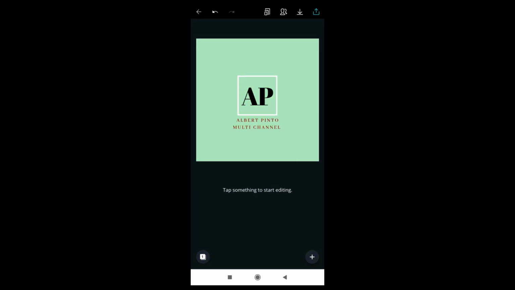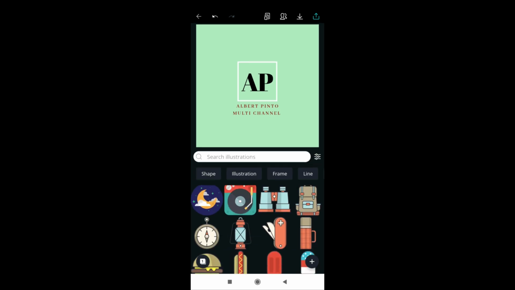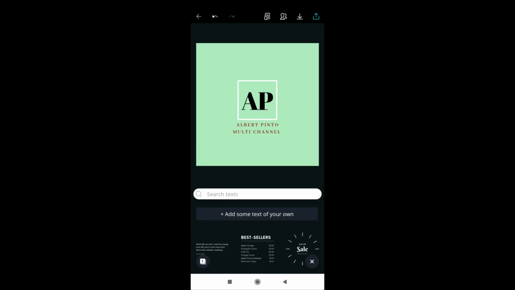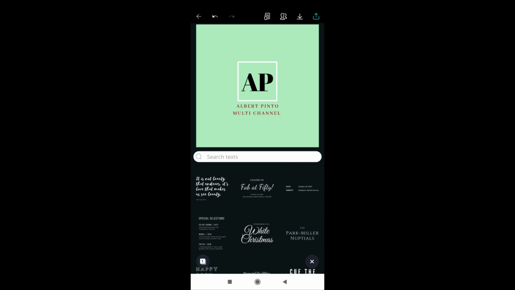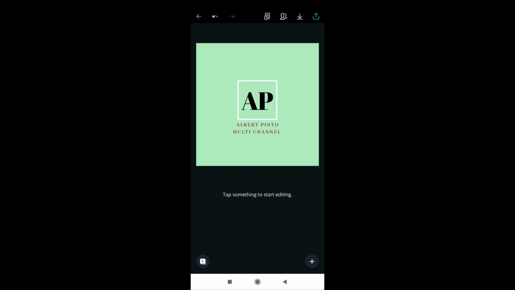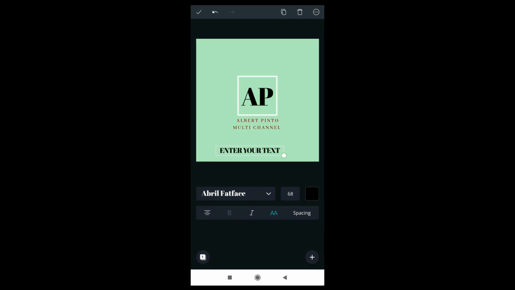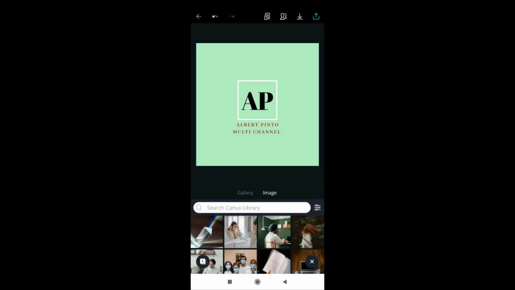To add any extra text, image, stickers or illustrations, click on the plus icon on the bottom of the screen. Once you click on the text tab, a variety of options will appear before you, wherein you can choose or just adjust one of your own. You can change the fonts, color, size and spacing as shown before. But here it is not required for me, so I will just delete it with the delete option that's present at the top of the screen.